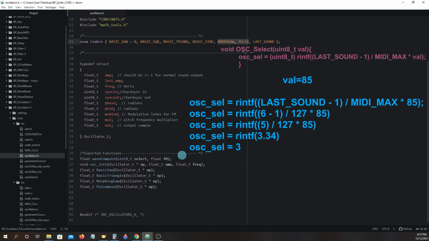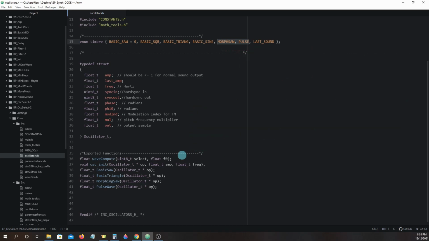We can keep adding in more names, and each time we add another, last sound's value will increase and alter the way the Select function will convert the MIDI control change data. Now we can use the same knob to change between 6 sounds instead of 4, and they are evenly distributed from end to end on the knob's travel.